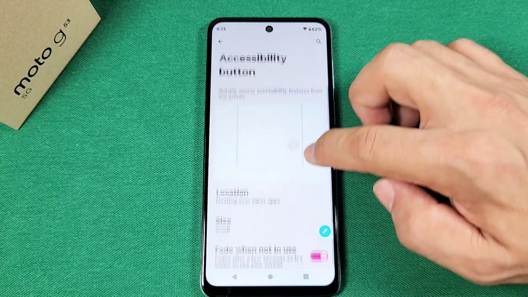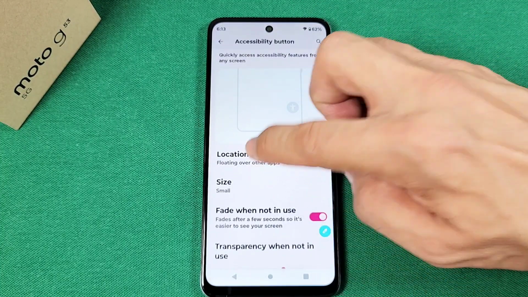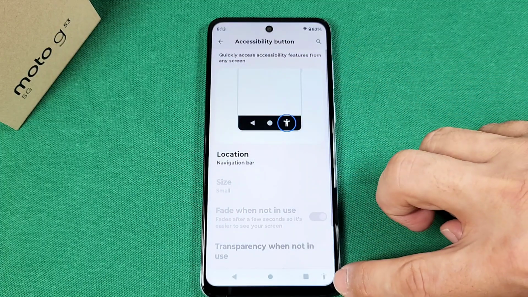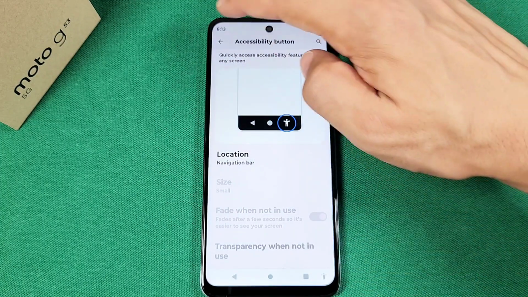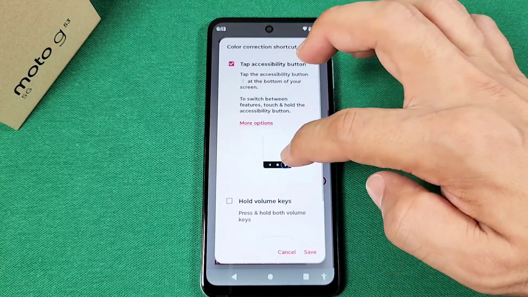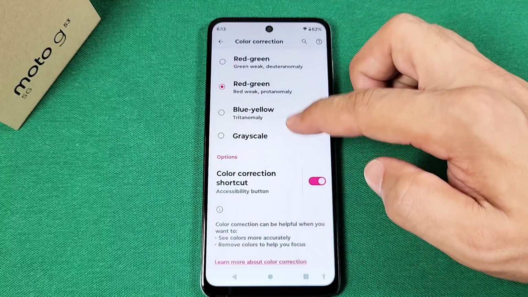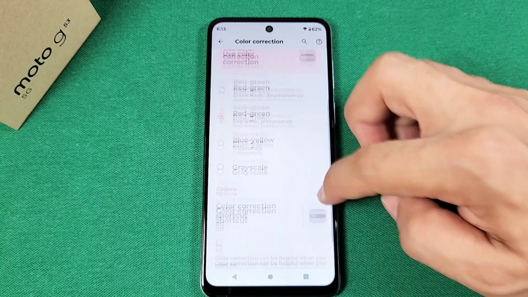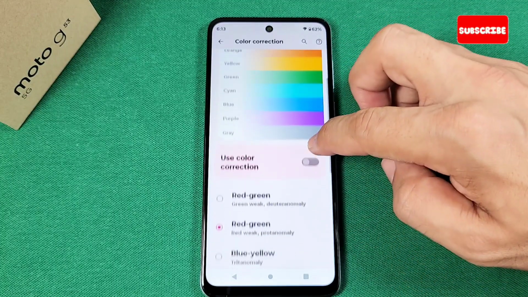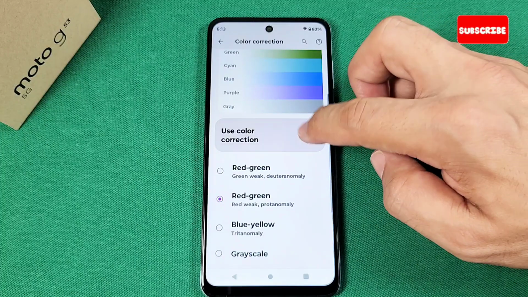If you want this little icon down here, go to location, navigation bar, and you'll see this one here as well. And they both work the same way. And of course, if you don't want any of these here, it's totally up to you. You can disable the shortcut from here, and you can also disable the color correction settings here if you don't want it to be in use.